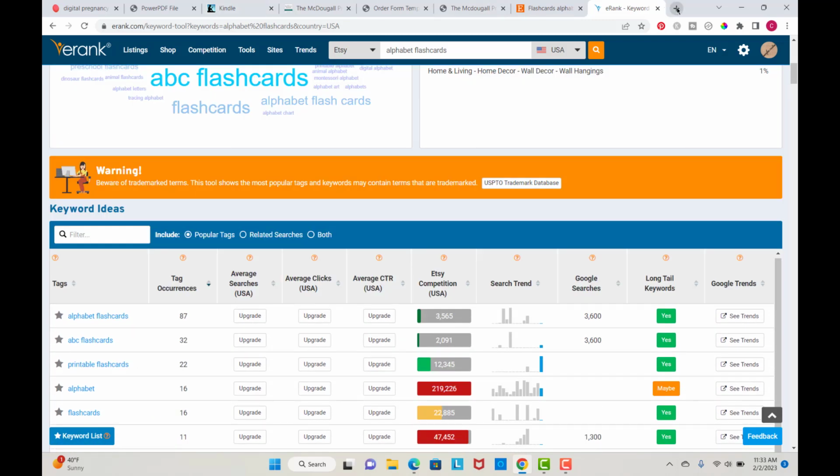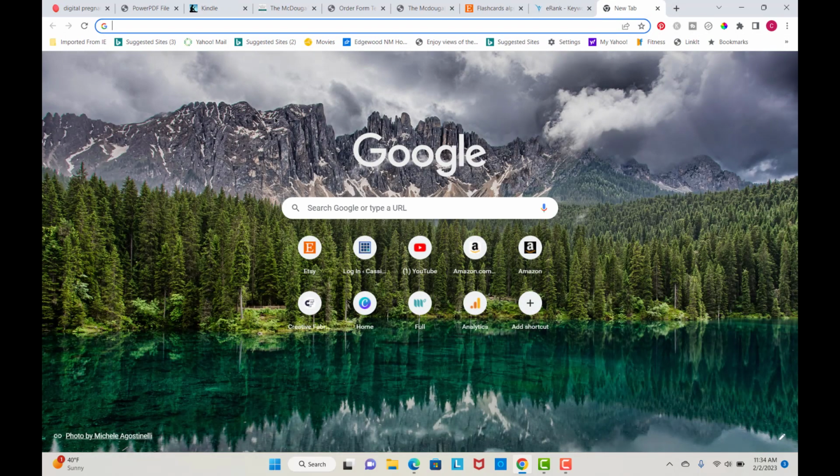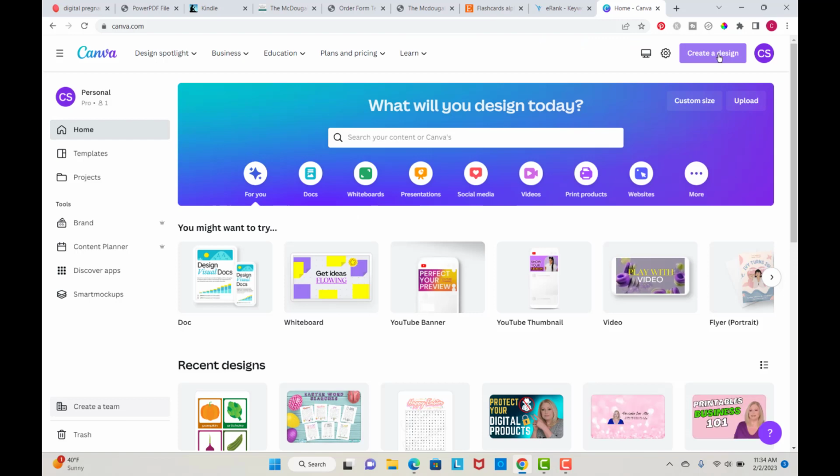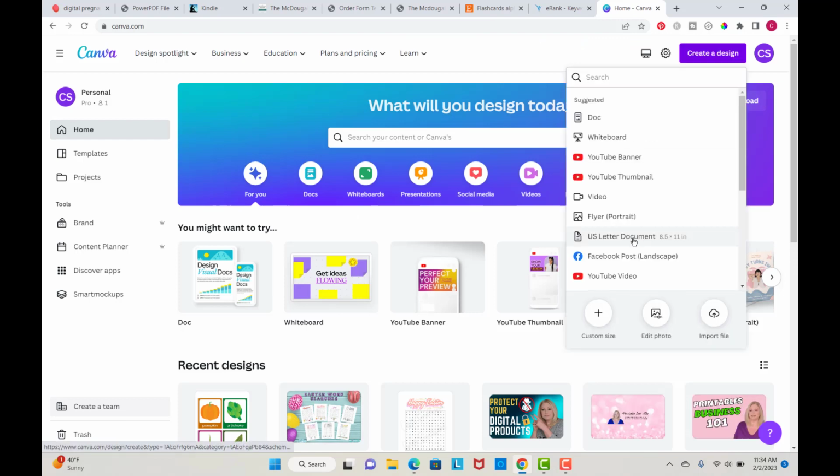So now I'm going to go over to Canva now that I kind of have an idea of what I want to design. And then I'm going to go to create design and I'm going to go to US letter document.